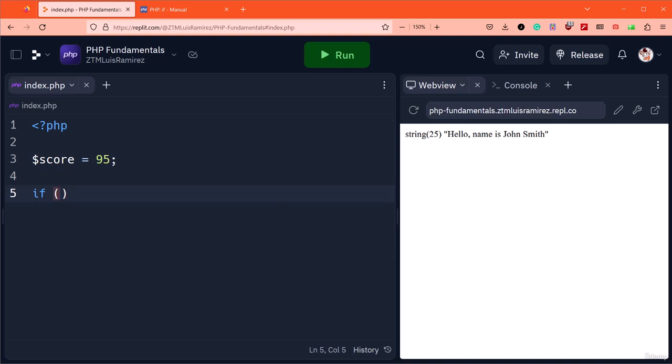Let's pass in the score variable. The score variable has the integer data type. Regardless, this is considered a valid expression for the if statement. The reason is simple. Behind the scenes, PHP performs type juggling for values passed into the condition. As we know, integers are converted into true if the number is not 0. Since 95 is not 0, the expression evaluates to true.